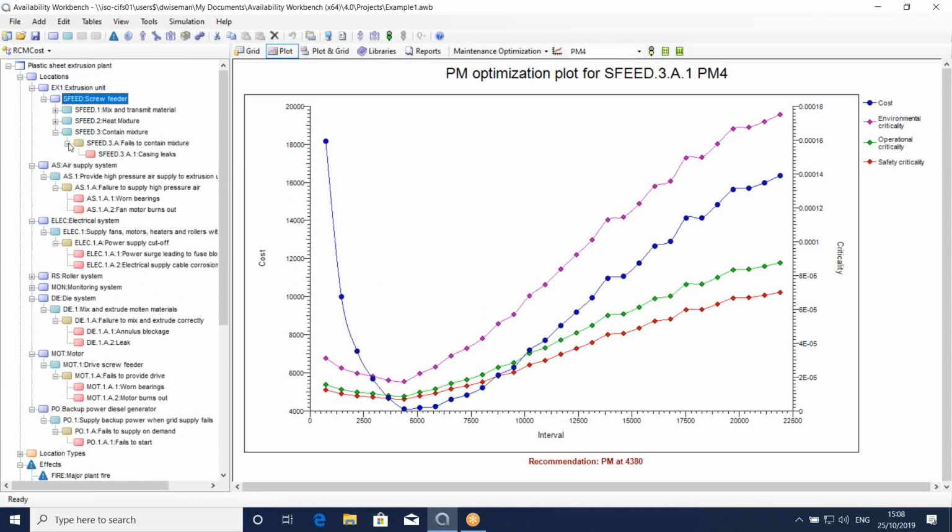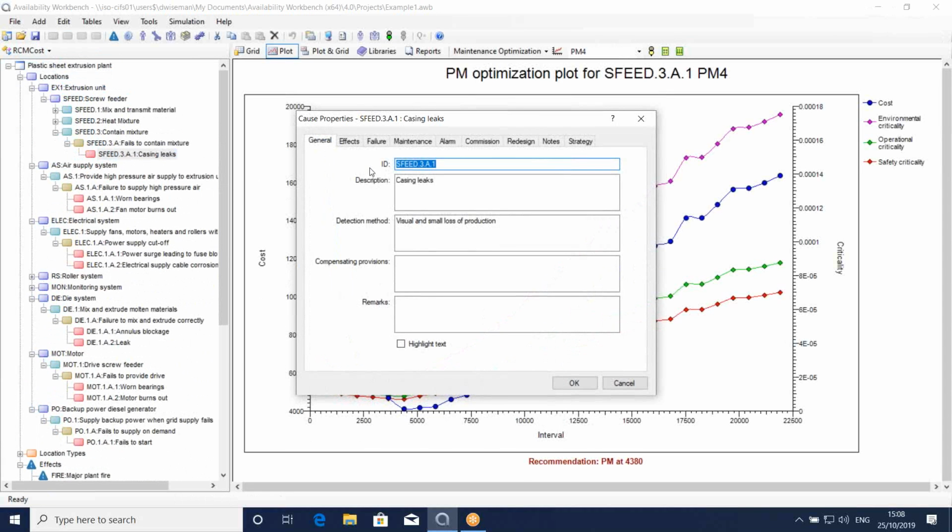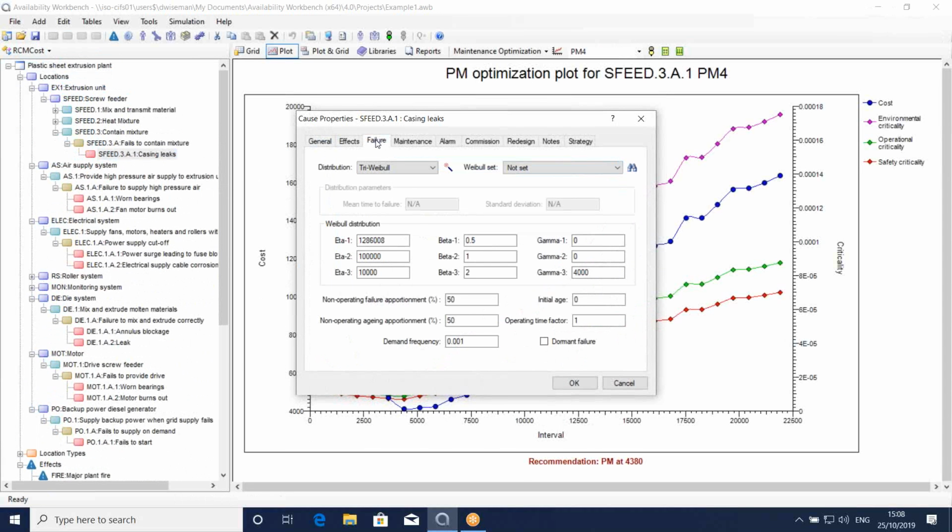Now, right at the roots of this hierarchy, beneath the functional failures, you have the causes. So, as you may have gathered from what I was saying earlier, the causes are where the bulk of the information goes into an RCMCost analysis. Maybe I'll open up one of these for a moment. So in here, you can tell the program about how often you expect your failure to occur, and there are a variety of ways of doing this. I won't muddy the waters by picking through it in detail right now, but here you can tell the program how often the failure occurs.